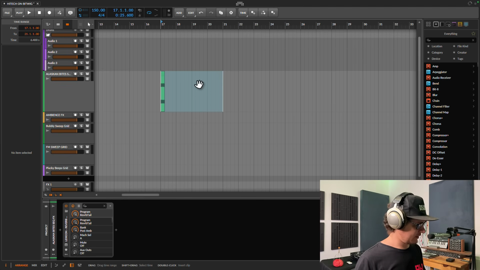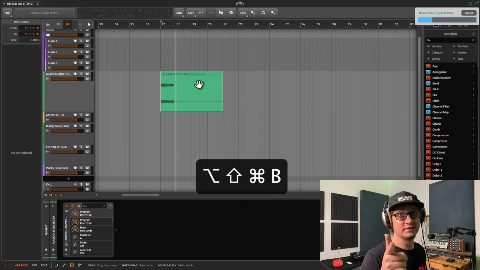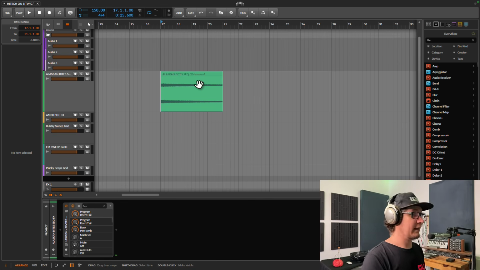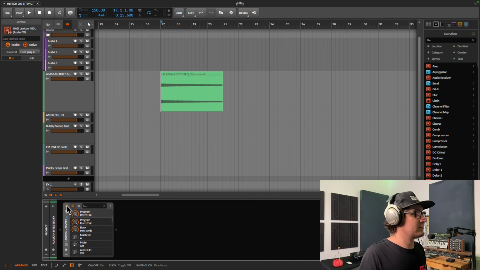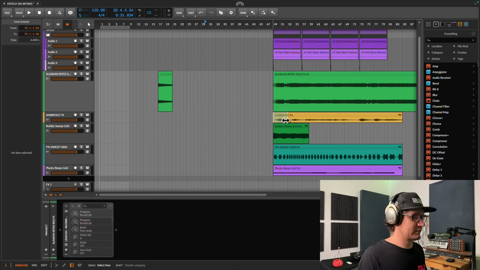Let me see, maybe it's Shift Option Command B. Yes, it is. So Shift Option Command and B, you already print with the effect over here. So now I can bypass the effect. And I already have the sounds.